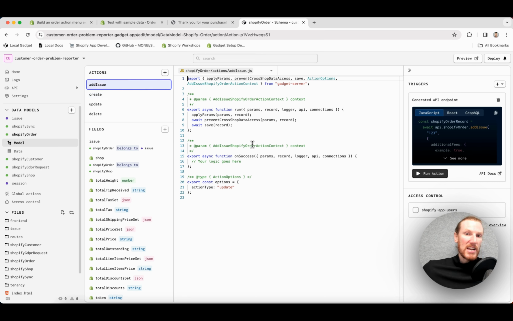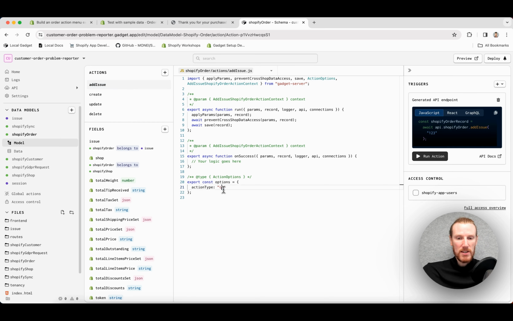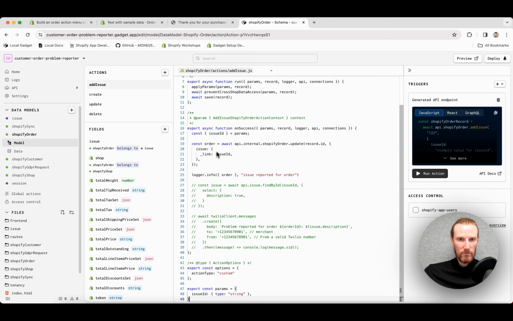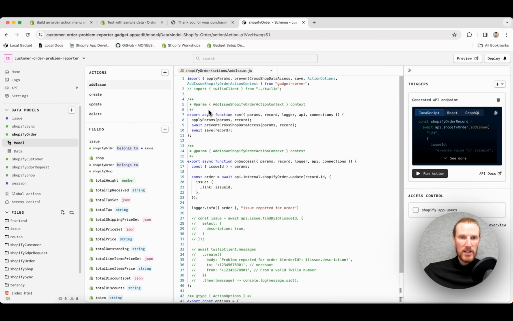I'm adding add issue because this will be a custom action. So instead of action type update, it's going to be custom. And this just allows me to run a custom operation on an individual order. This will just tie an issue that the buyer has selected with an individual order. So what I'm going to do here, I'm just going to copy and paste some code. So that is fantastic. So I've pasted code in.